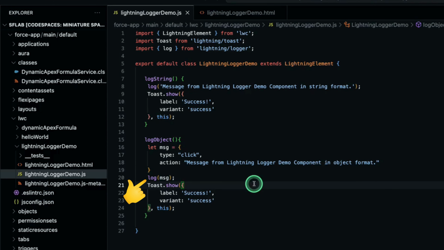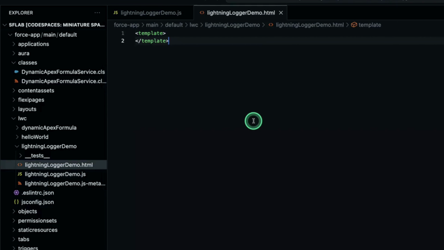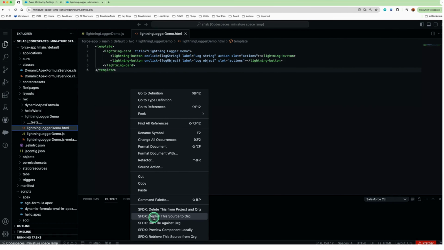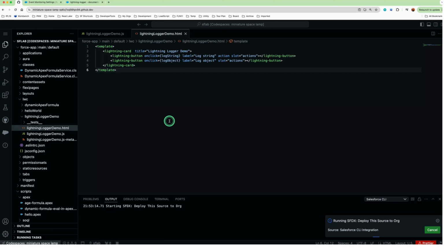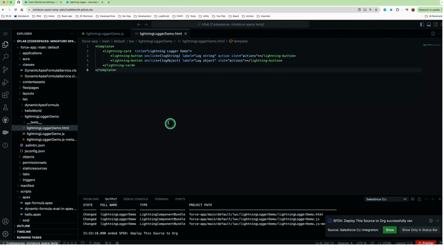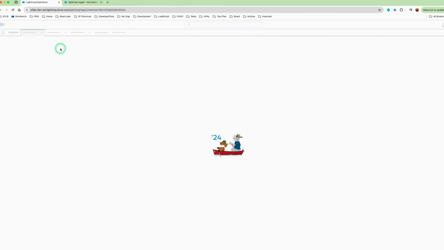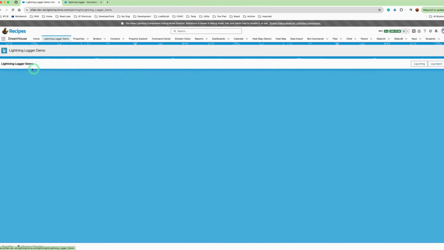Now we have written some JavaScript code. Let's add some front-end code. We'll call both those methods from the front end. Here are the two buttons that we have added, Log String and Log Object. Let's deploy this code. I have already added this component to our app builder page. Let's see how this component will look. Here is that component. You can see there are two buttons, Log String and Log Object.